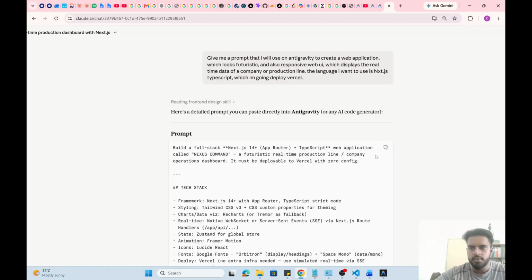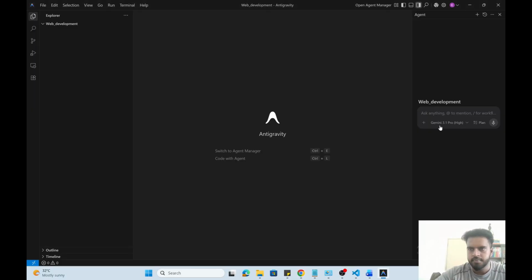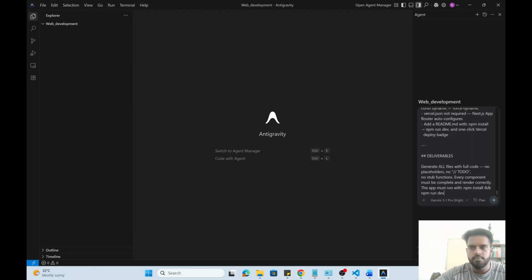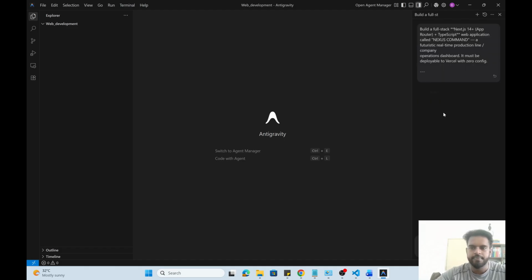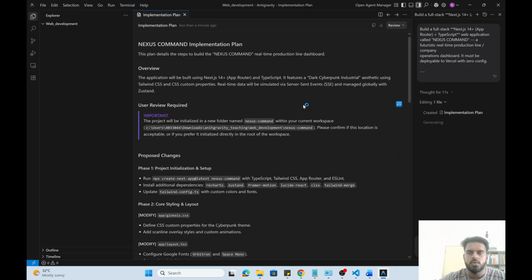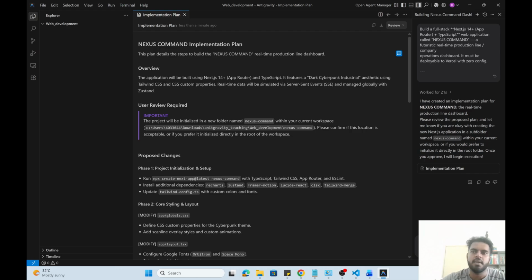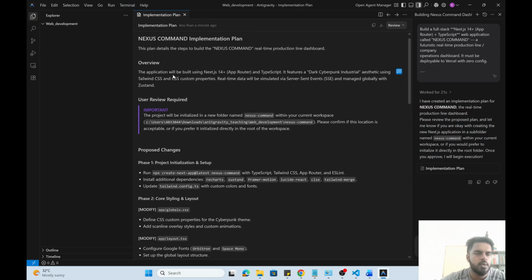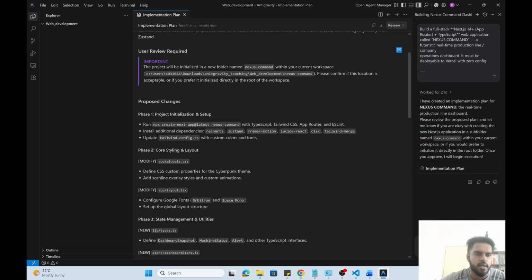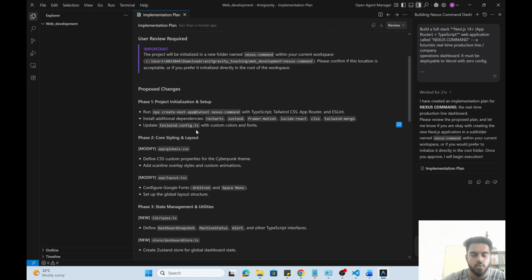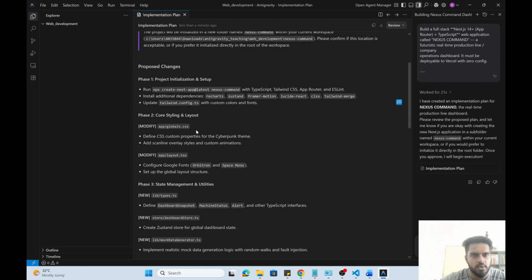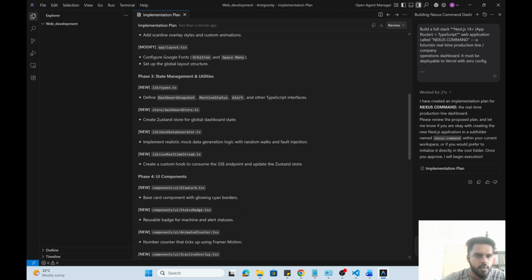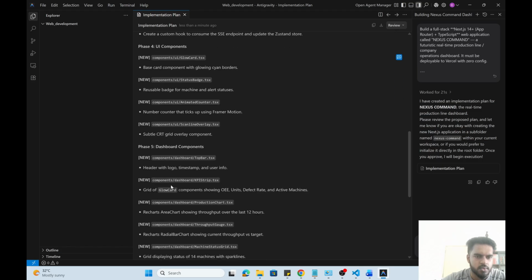Okay, copy this prompt, paste it here. So once you paste, Anti-Gravity will give you the implementation plan. Okay, so we can go through. How does the web UI look like? What type of language you want to use? What are the libraries you want to use? So it will specify UI components, everything.